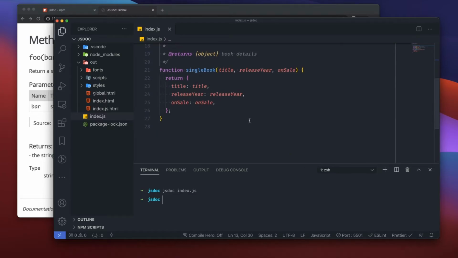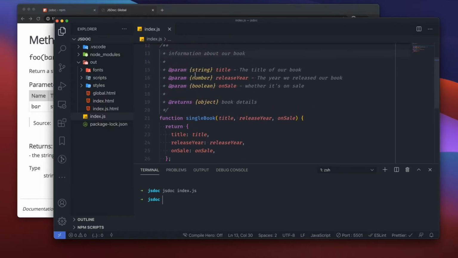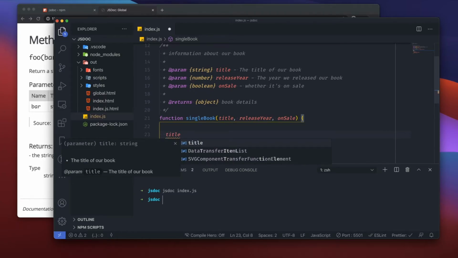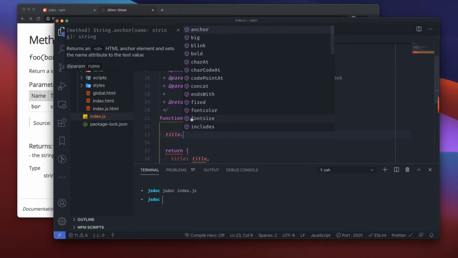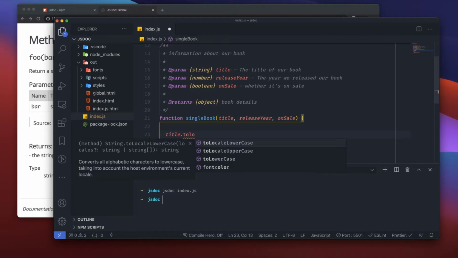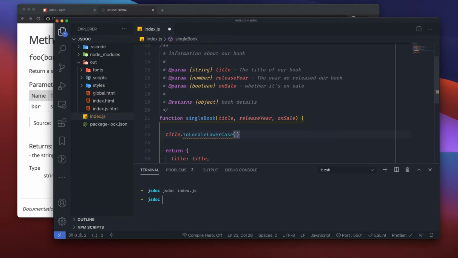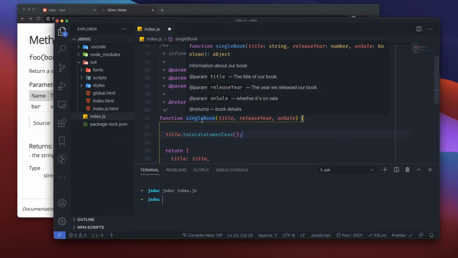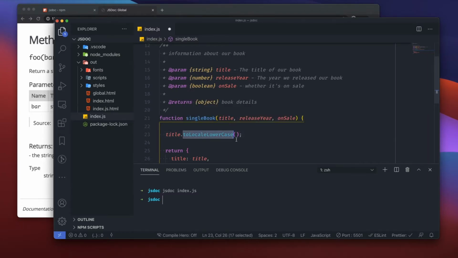Save this. Now what's really powerful here is because we've gone ahead and declared that title is going to be a string and release year is going to be a number and so on, Visual Studio Code is going to pick up on that. Now if I hit down a couple of lines and I want to say title, and I put a dot, it's picked up on all of the things that we can do with this string. So what I could do is, let's say, toLowerCase, and I can hit that and call the function, toLowerCase.